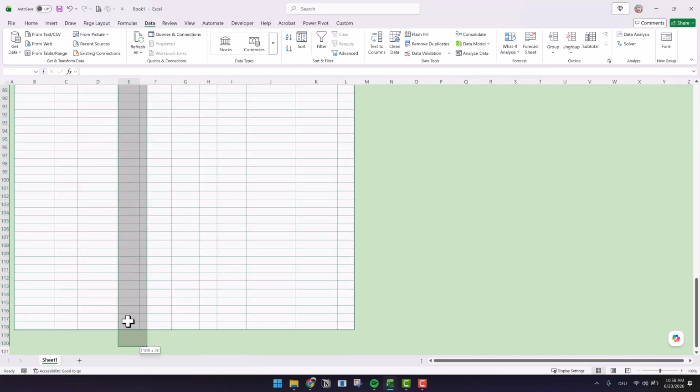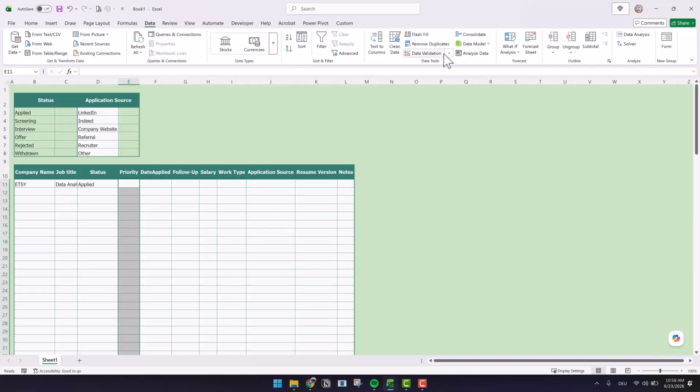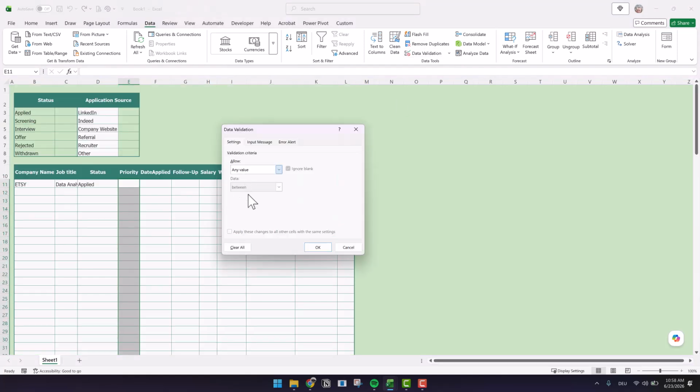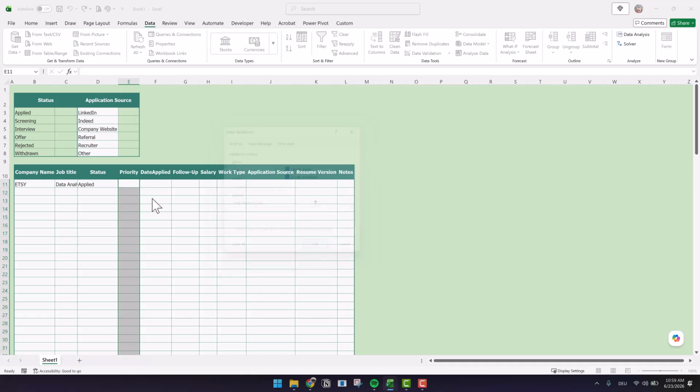So we obviously want to do the same thing for priority. I highlight my column priority and go to data validation. We do not have a table for that. That's why I will just type high, comma, medium, comma, low. And then I will just pick, let's say high.